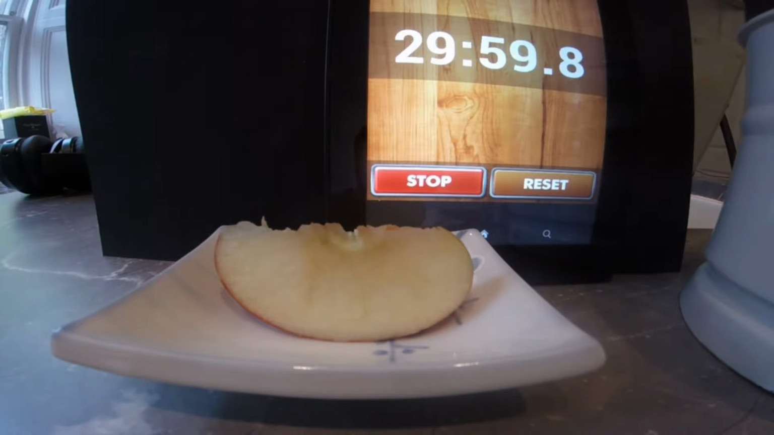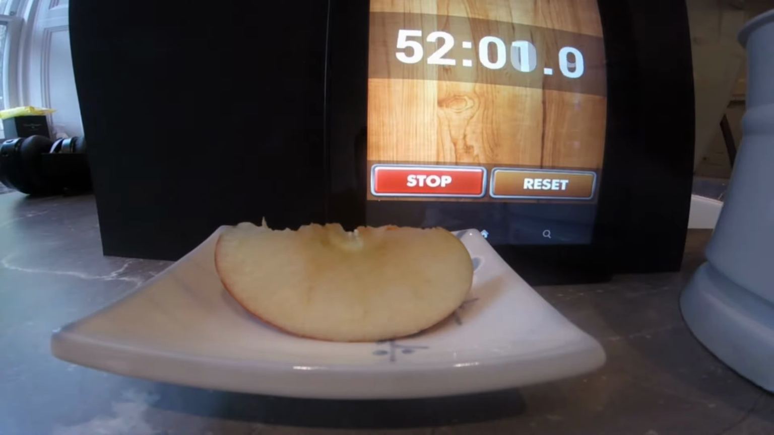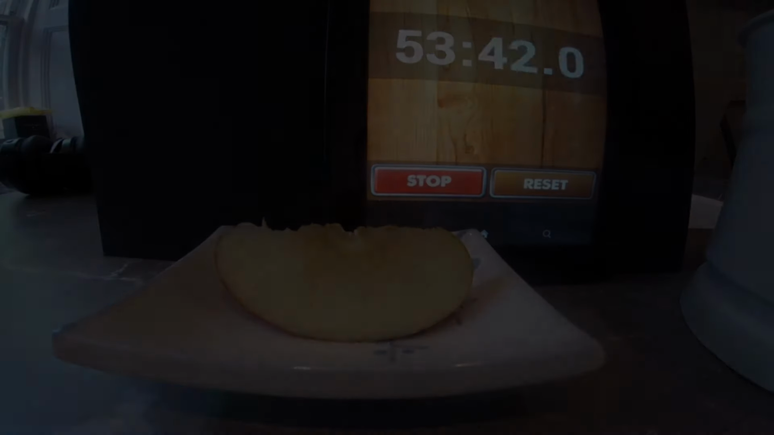Over time, the exposed flesh of the apple turns from that nice off-white colour to a very unappealing brown colour. This is because there is an enzyme in the apple which is reacting with the oxygen and it is making oxidation take place. Is there a way we could block out the oxygen from getting to the apple?